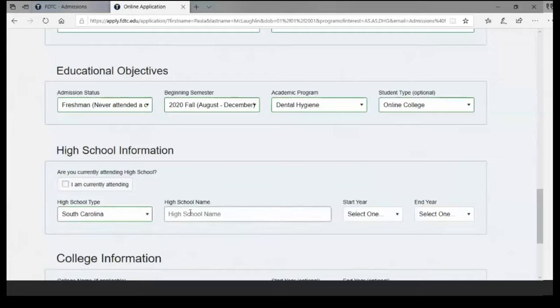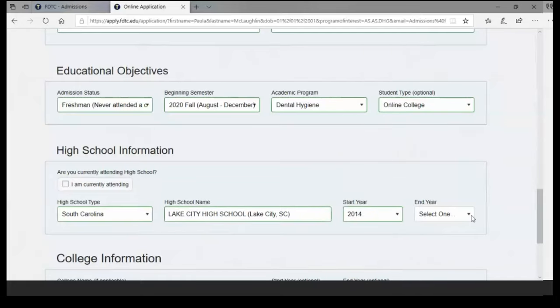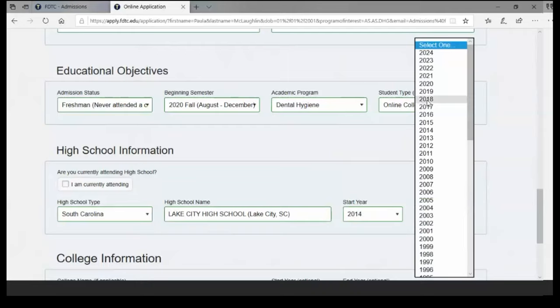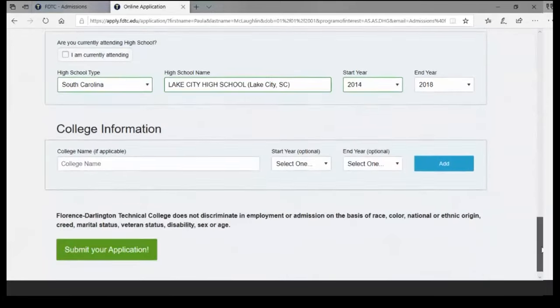You want to list that high school name. For the purpose of this demonstration, I will list my alma mater, Lake City High School. You want to put your start year, which would be your ninth grade year and your year of graduation. And we'll move forward to the college information.